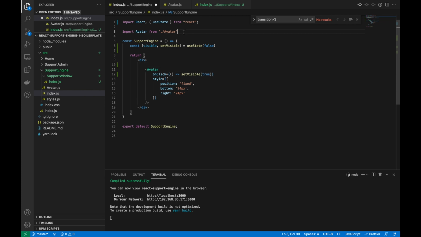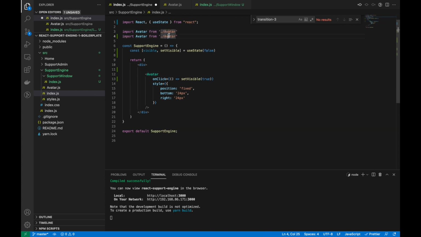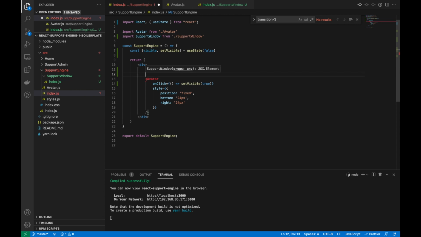And then, of course, we want to import that support window, right? So if we import support window, that component, we want to render it. And again, we want to pass in that visible prop.